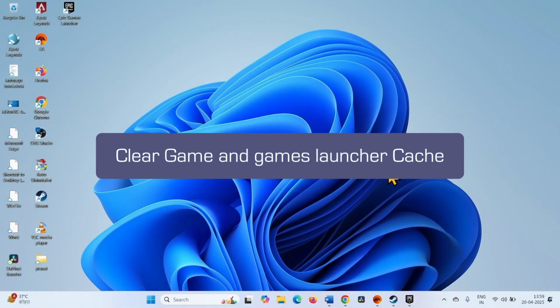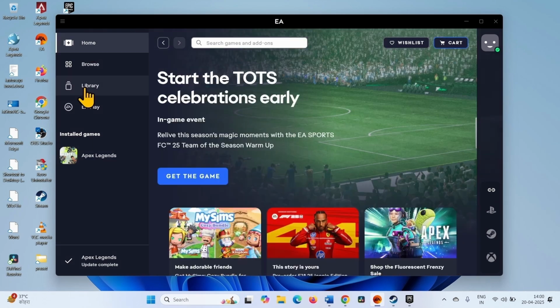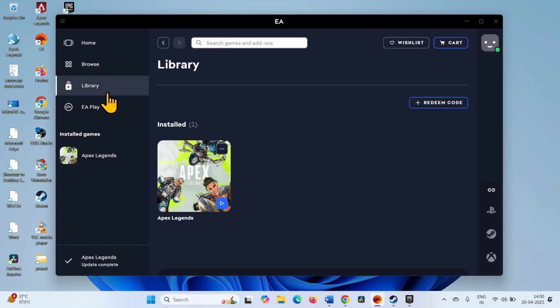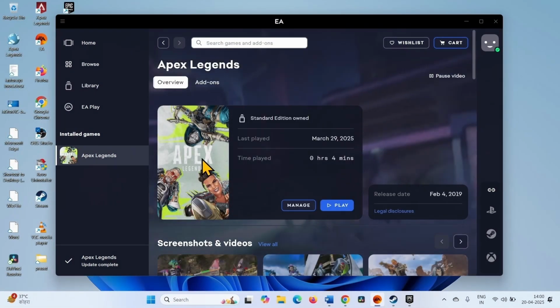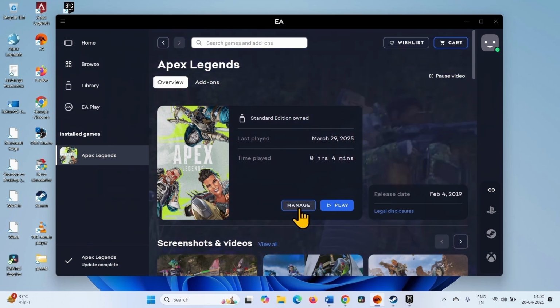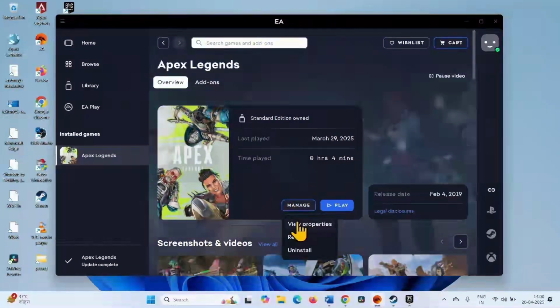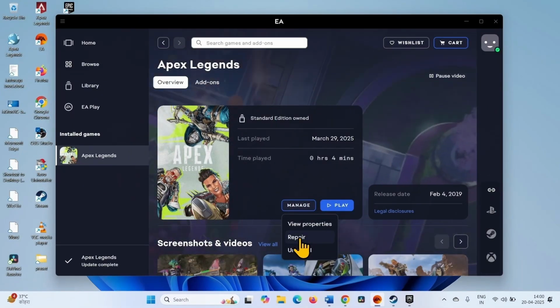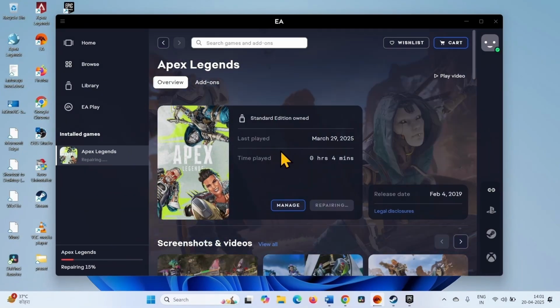On the EA client app, go to Library, then click on Apex Legends, select Manage, then click on Repair. Allow the repair to complete.